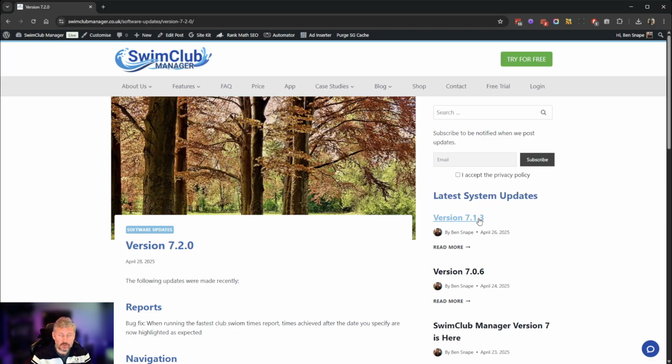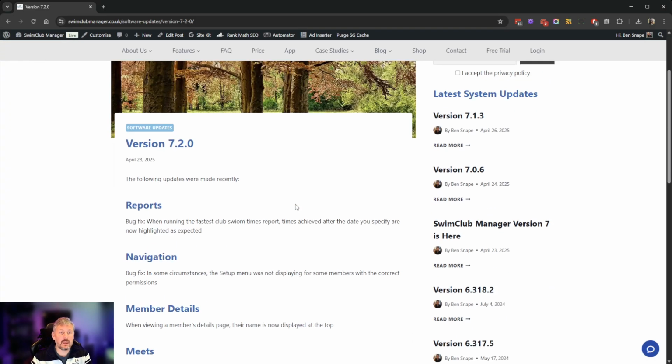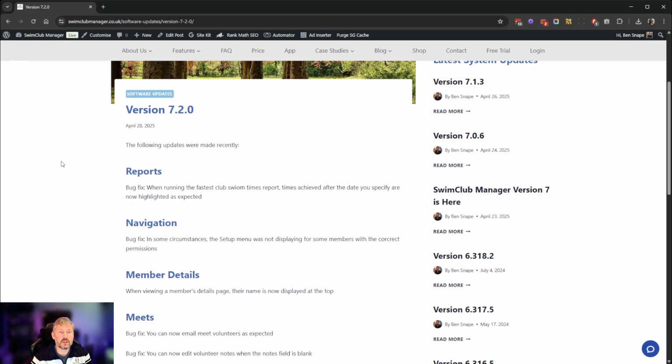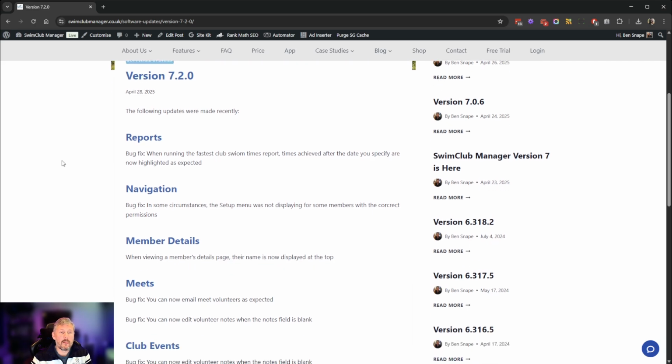So today's update is the following. So this is version 7.2.0. Some more bug fixes. So when you're running the fastest club swim times report, if you set the date to say highlight times after a certain date, it now correctly shows them as green on that row.